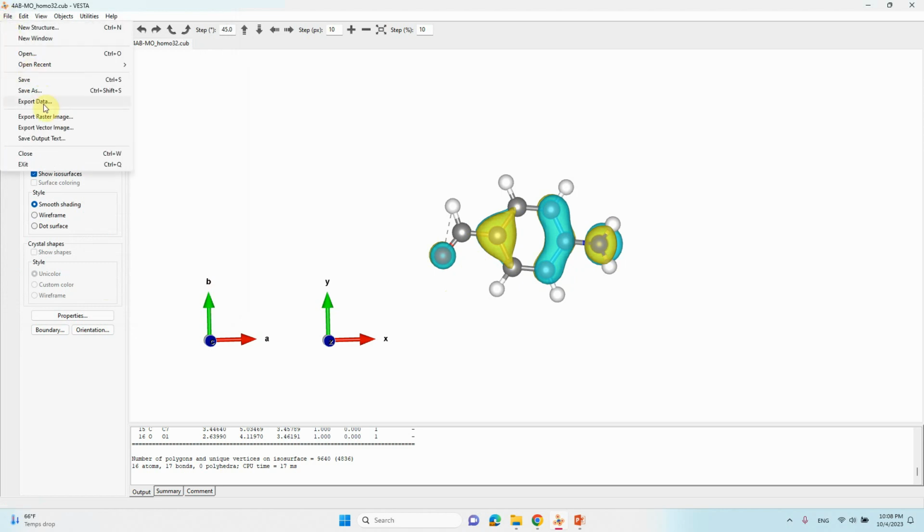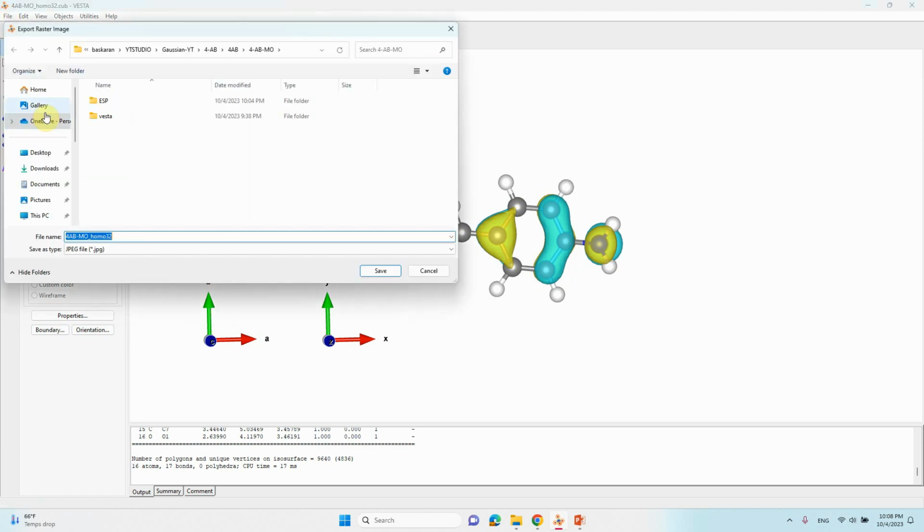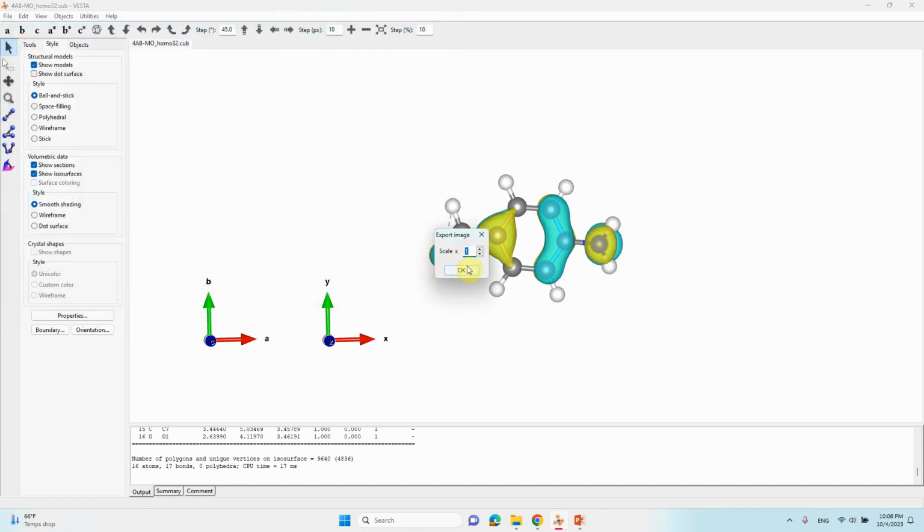Now you can save this as a raster image. Here you can save as a raster image, HOMO. This is the VESTA image. Save as a JPG file, save. Here you can type 5 to 9, whichever you want. This 5 is enough for the resolution. Just click OK. That's all.